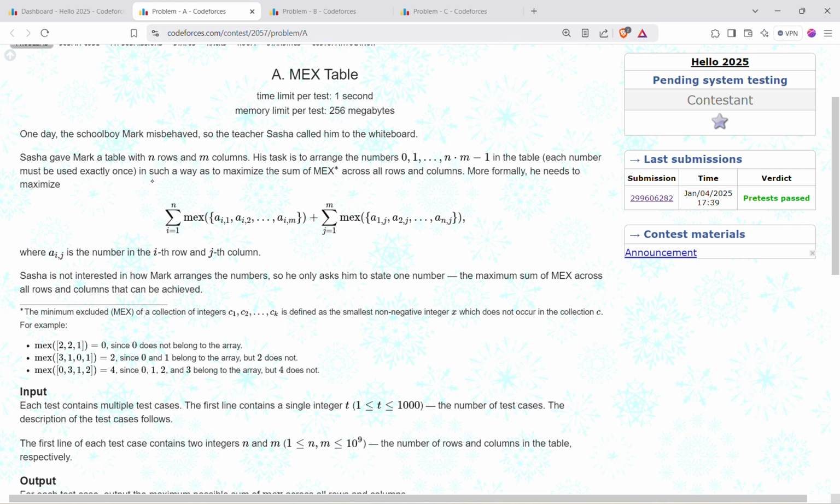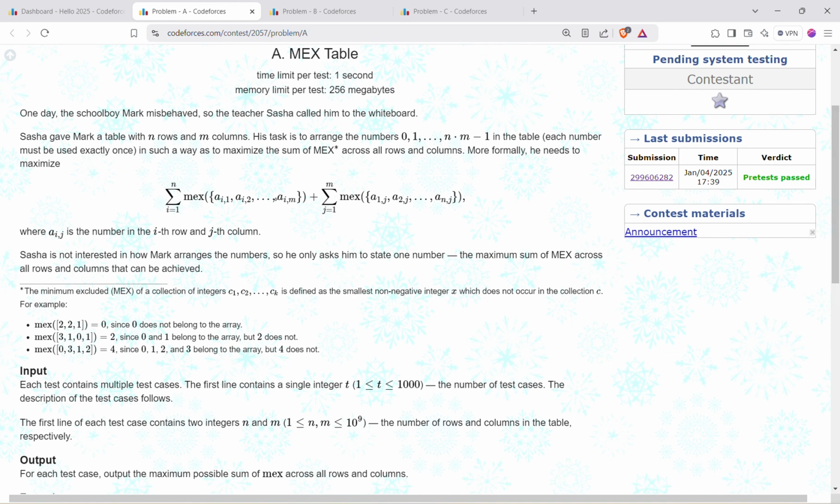Problem A. Here you have to construct a matrix or a grid of n rows and m columns such that its elements are from 0 to n times m minus 1, in such a way that we maximize the sum of mex. So mex is the minimum excluded number. Across all rows and columns, more formally, he needs to maximize this thing.